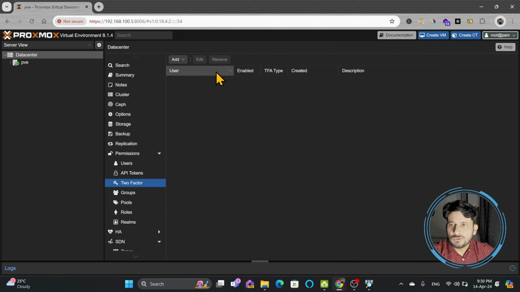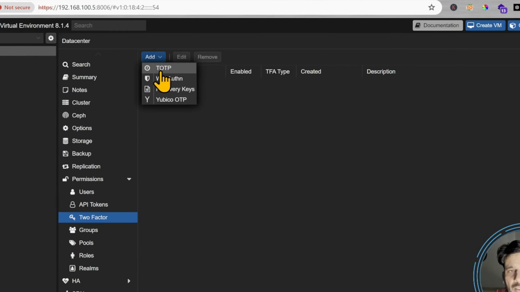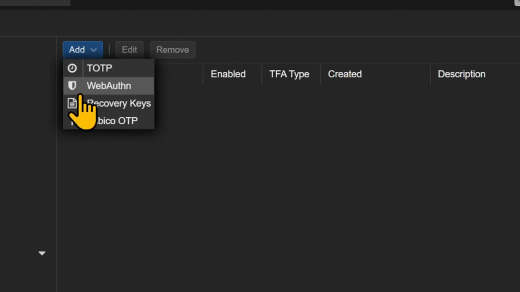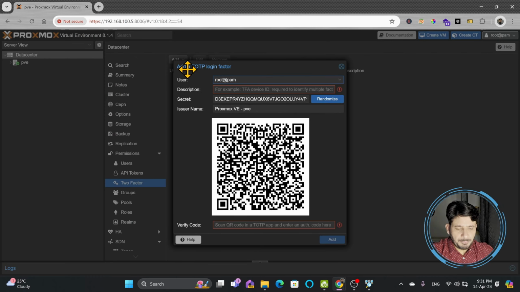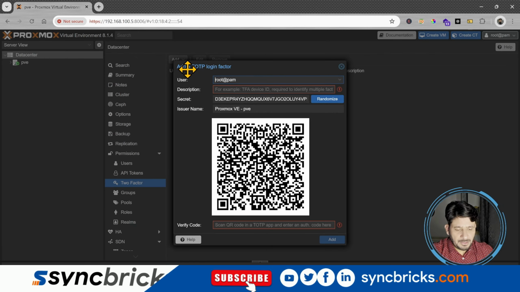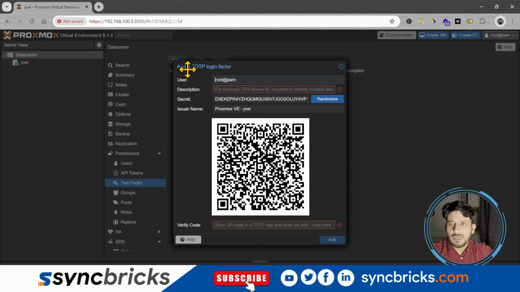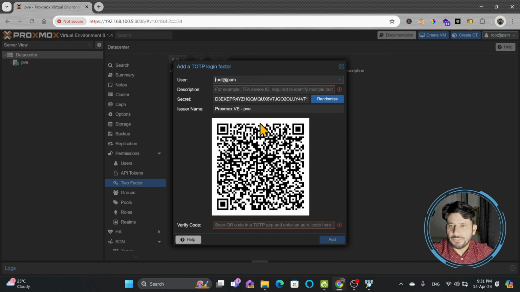I will be clicking on two-factor authentication, and here you need to choose the method of two-factor authentication. One of the methods is one-time password, which is time-based. Other one is web authentication, then there are the recovery keys. If you are using YubiKey, you can use that as well. You can use time-based one-time password. For example, I'm using Google Authenticator, and I can use Google Authenticator to configure the two-factor authentication.